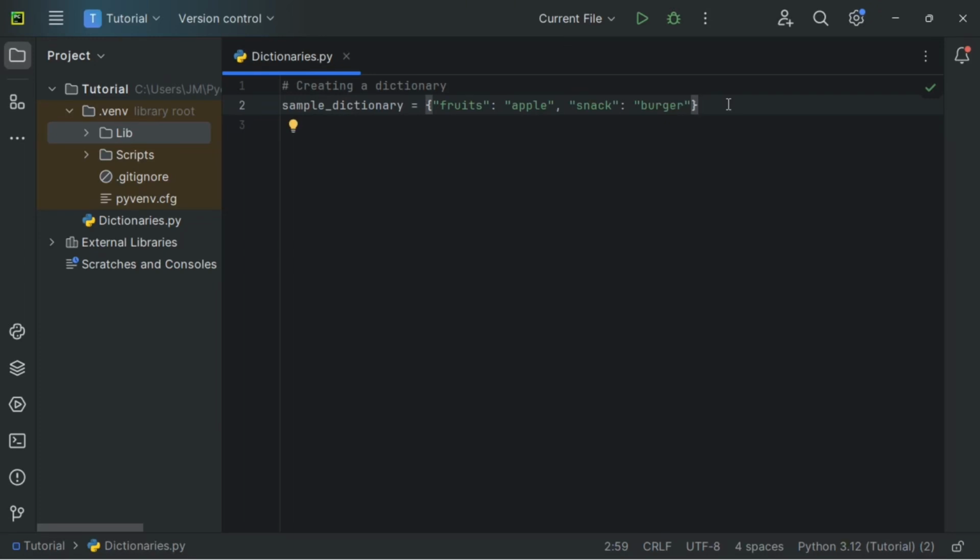Today, we are going to explore dictionaries, a data structure in Python used for storing key-value pairs. On my screen, you will see an example of a dictionary, which is enclosed in curly braces, with the key-value pairs fruits: apple, and snack: burger.